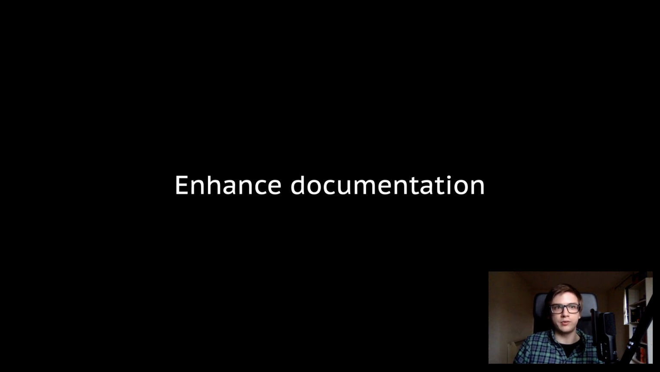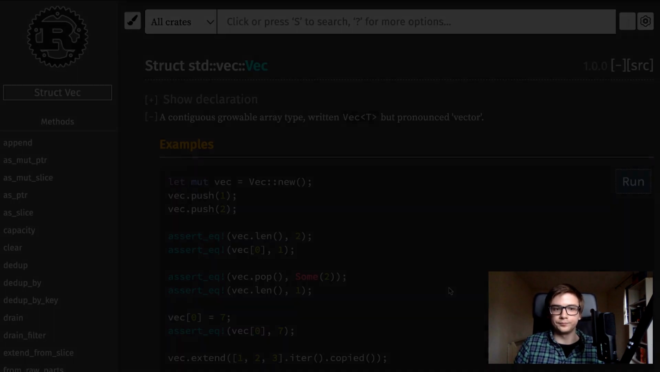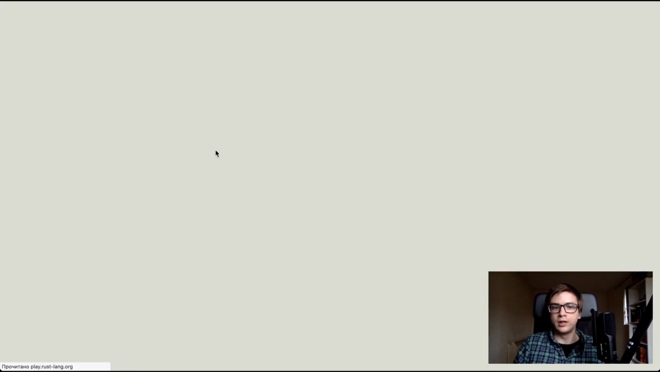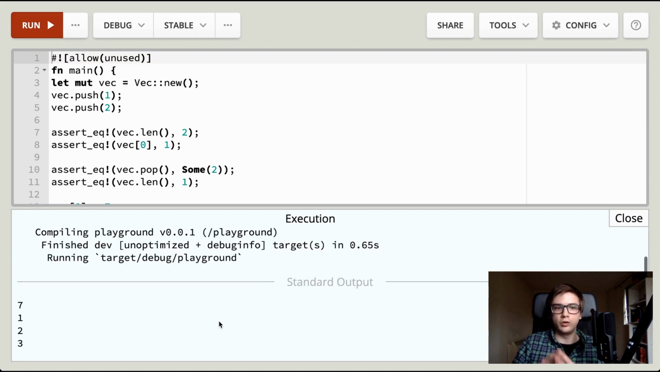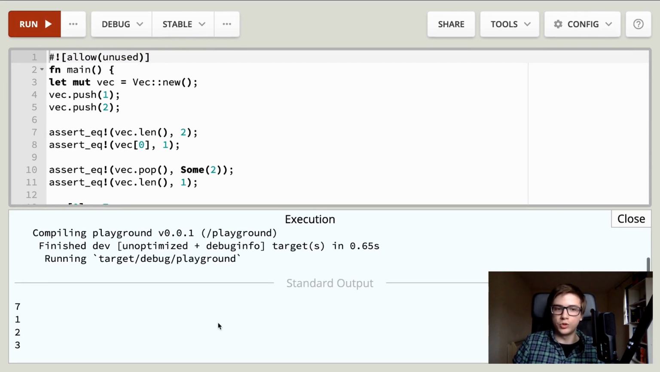All code examples can be made into this kind of interactive playgrounds, which you can execute in your web browser. It already kind of works like that with the standard library documentation, because if you go, for example, to the page that documents vectors, you can just click on the Run button in any of the examples, and you will be directed to the Rust playground where you can see the output. And of course, you can also play with this code and change it.